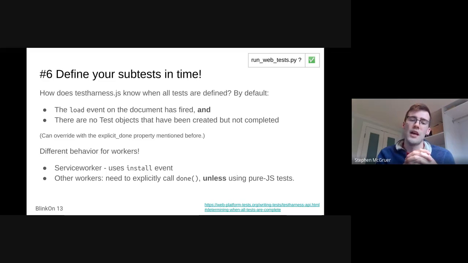And at that point, we will no longer guess when you're finished. It's up to you. You have to call a top-level done function to say, I'm done defining subtests. There's slightly different behavior for workers. For service workers, we use the install event because there's no document load event. And in other workers, you need to explicitly call done, unless you're using those neat little .any.js tests I showed you, which will automatically call done for you, again, roughly based on a heuristic of guessing when you're probably done.